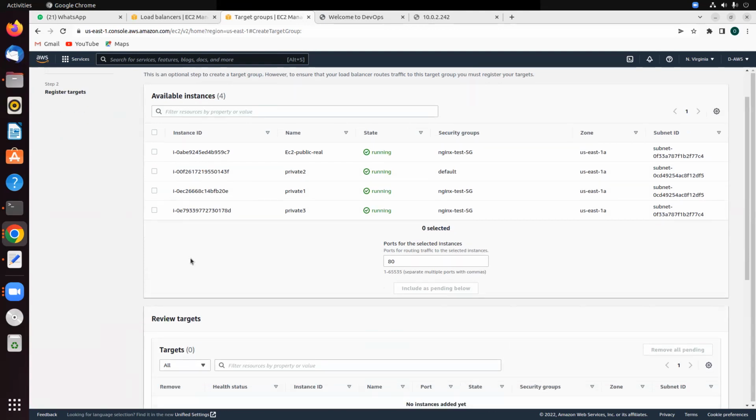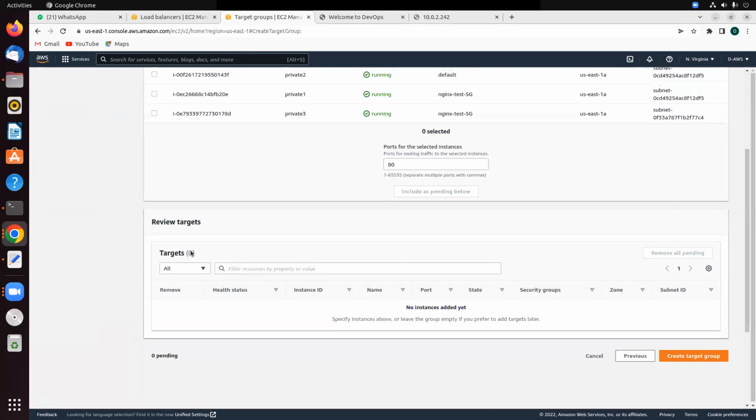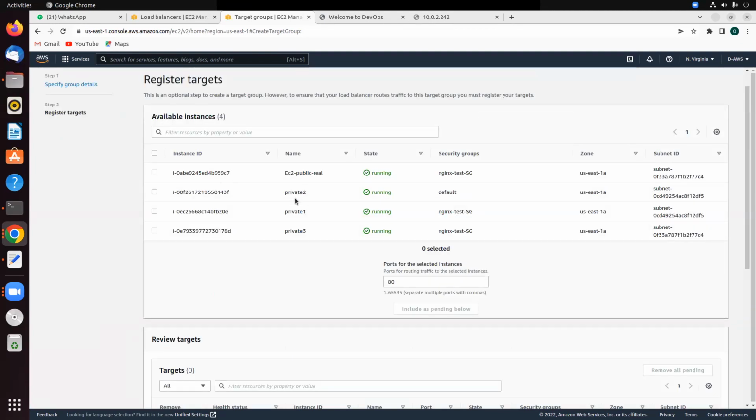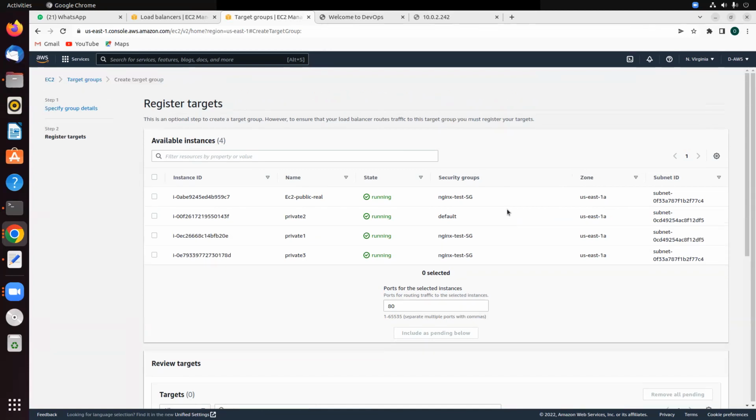Wait, guys. I can't find it. There's another one missing. There's a private 4. That one has a different subnet, because all these ones are in availability zone 1A. Scroll up. Nothing. Did you create it? Are you sure you created it?